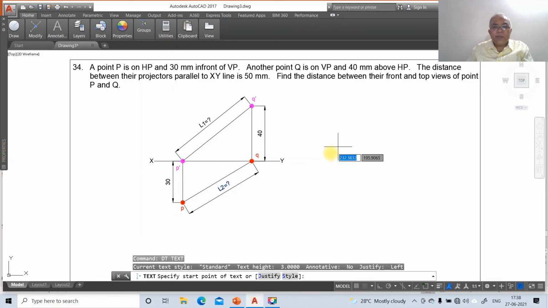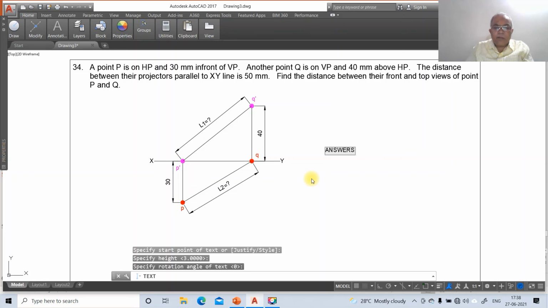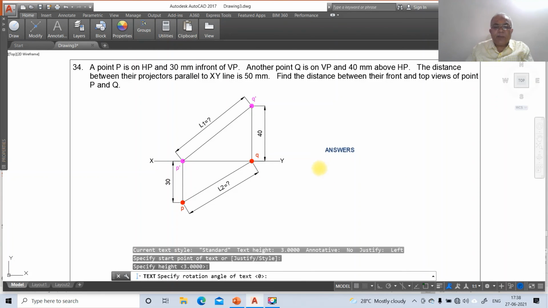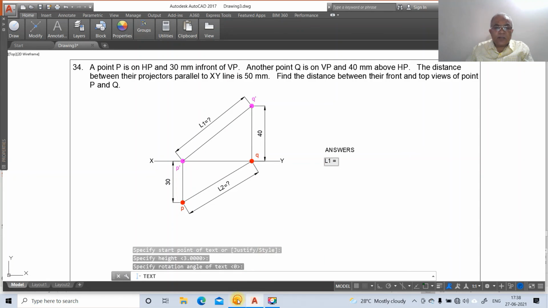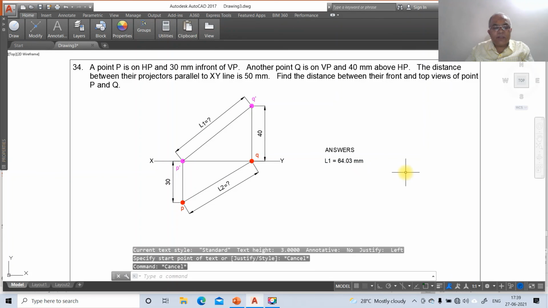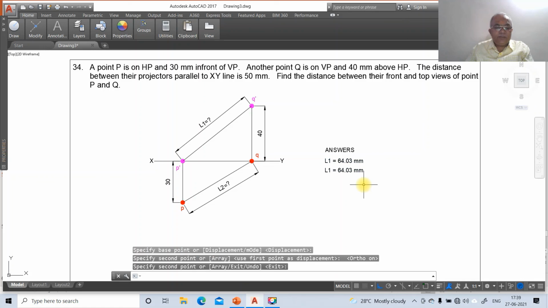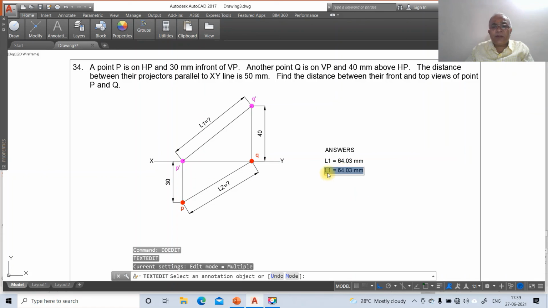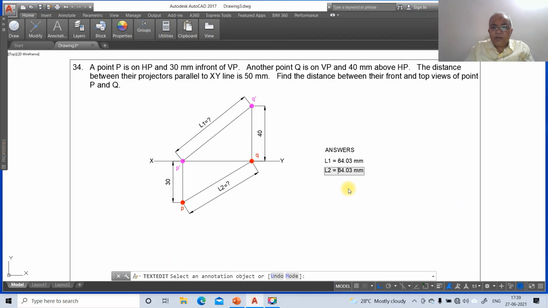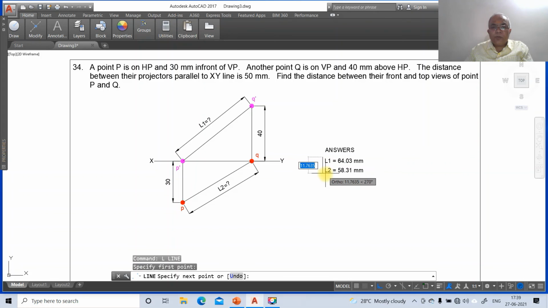So go to text. So here you type answers. So you go to text, type L1 equals 64.03. So you type 64.03 mm. Then go to text again, or you copy the same thing again. Go to copy, select this and copy it for the next point. Then go to edit. This is one more way of doing it. So here you type L2 and this is 58.31. So here you type 58.31. So this is how we can edit that. So then you just go to ortho mode. So you put it in a box now.